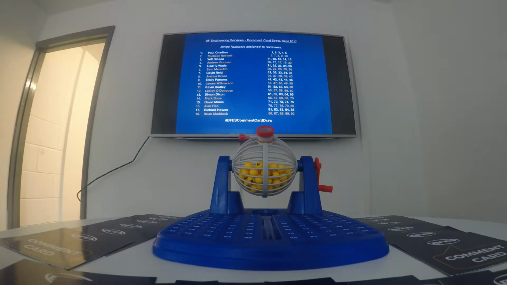The way the draw works, each of our 18 client reviewers, as can be seen on the screen, have been assigned 5 numbers, up to 90, such as 1 to 5, 6 to 10, 11 to 15, and so on. The way the draw works is the first number to drop from the bingo cage will be the winner. That number and their corresponding client will be contacted by a member of the BF Engineering team in order how to claim their prize. So let's get the draw underway, we'll give them a shuffle, and the best of luck to you all.